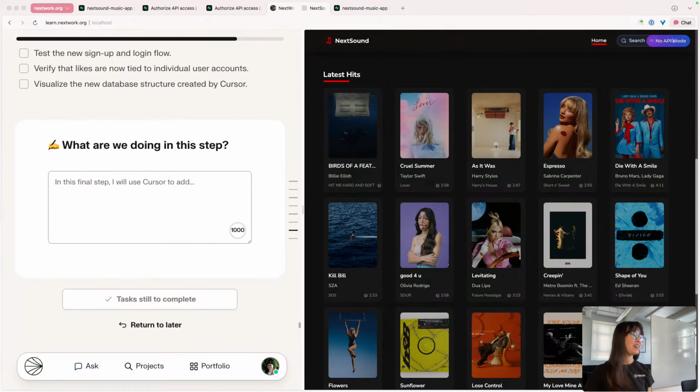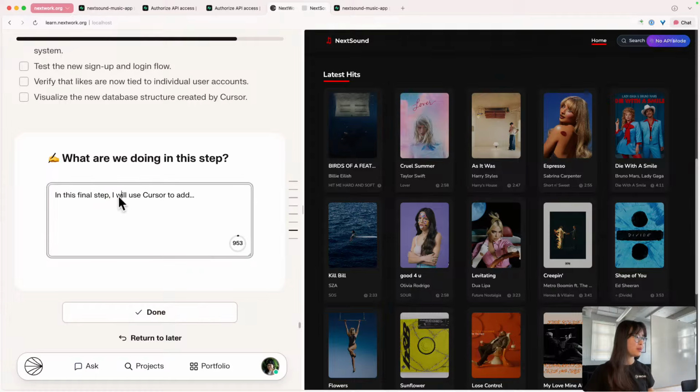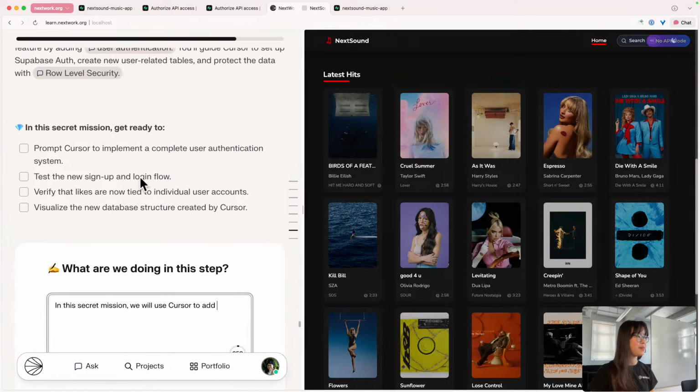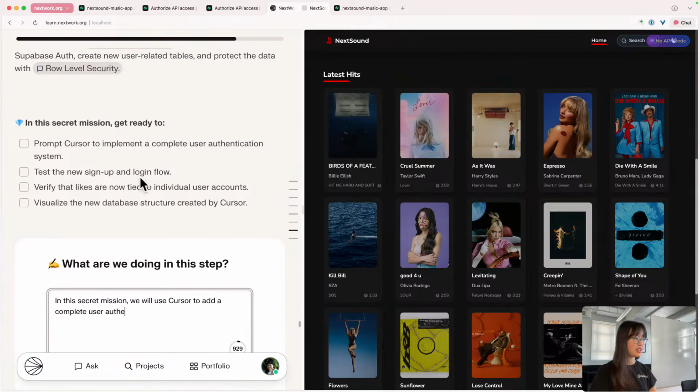Okay, so in this final step, in the secret mission, we will use Cursor to add a complete user authentication system. We'll also test the system.